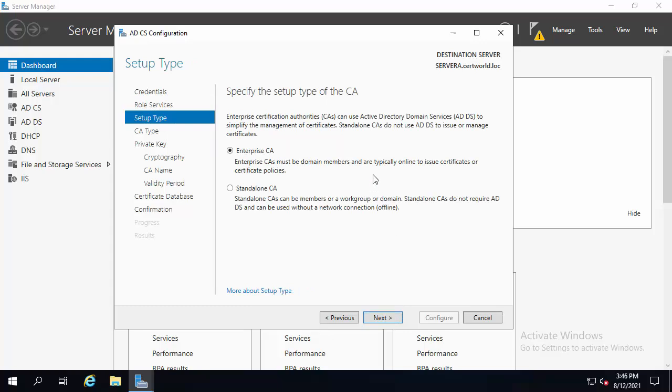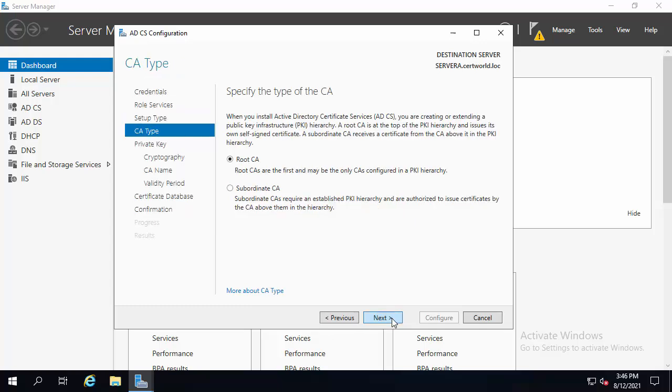Now, as far as the certificate authority goes, the first thing the wizard wants to know is what type of CA am I trying to create? Am I trying to create an enterprise CA that's part of an Active Directory environment, or am I trying to create a standalone CA, which is typically a standalone server part of a workgroup? With a standalone CA, you don't need Active Directory, but with an enterprise CA, we do. So I'm going to go with an enterprise CA, and I choose Next.